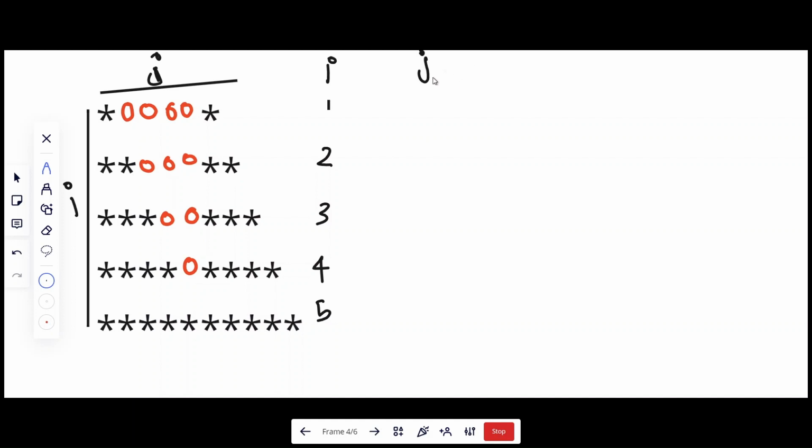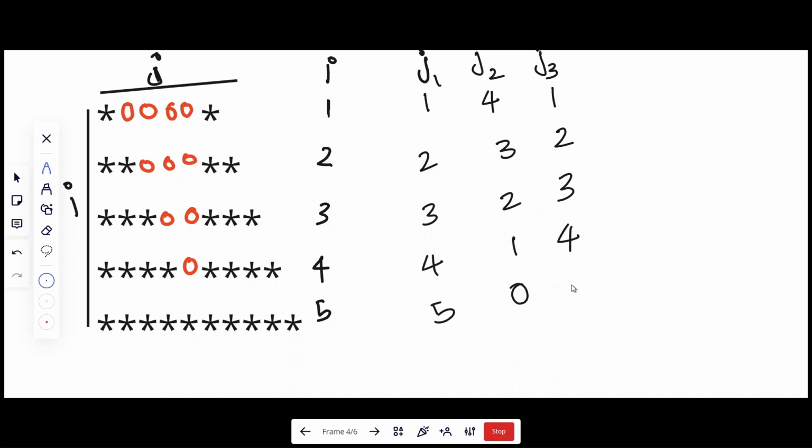So I'm going to give j1, j2, j3. For the first line, i equal to 1, how many stars am I printing? 1 star, then 4 spaces, then 1 star. Here 2 stars, 3 spaces, 2 stars. Here 3 stars, 2 spaces, 3 stars. 4 stars, 1 space, 4 stars. 5 stars, 0 spaces, 5 stars. Fine. So how can we build a relation between them? It is similar to the earlier one. Okay, so let me minimize these things.